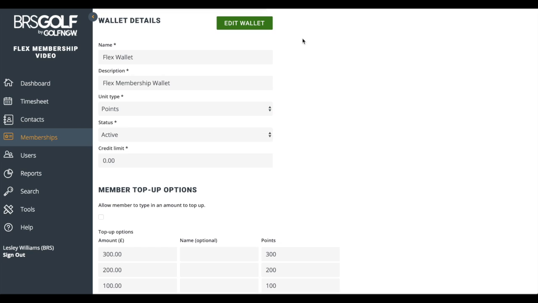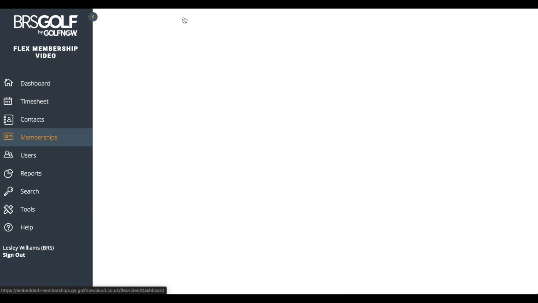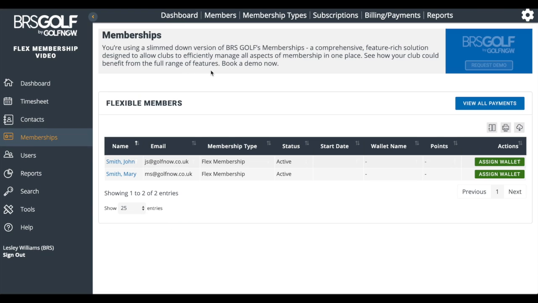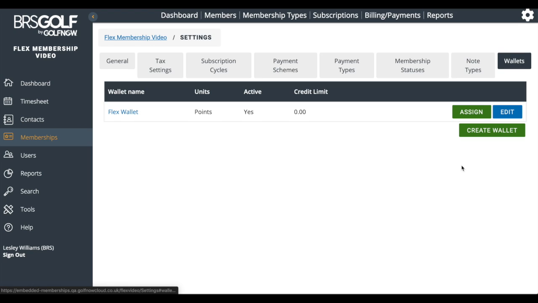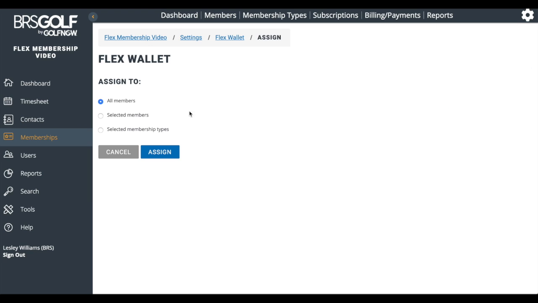When you're ready to assign your wallet, the easiest way to do it is to click on the dashboard. On the dashboard you can see any members that don't have a wallet assigned. So I'll simply click Assign Wallet. This takes me to the settings page for wallets, and I click on Assign.